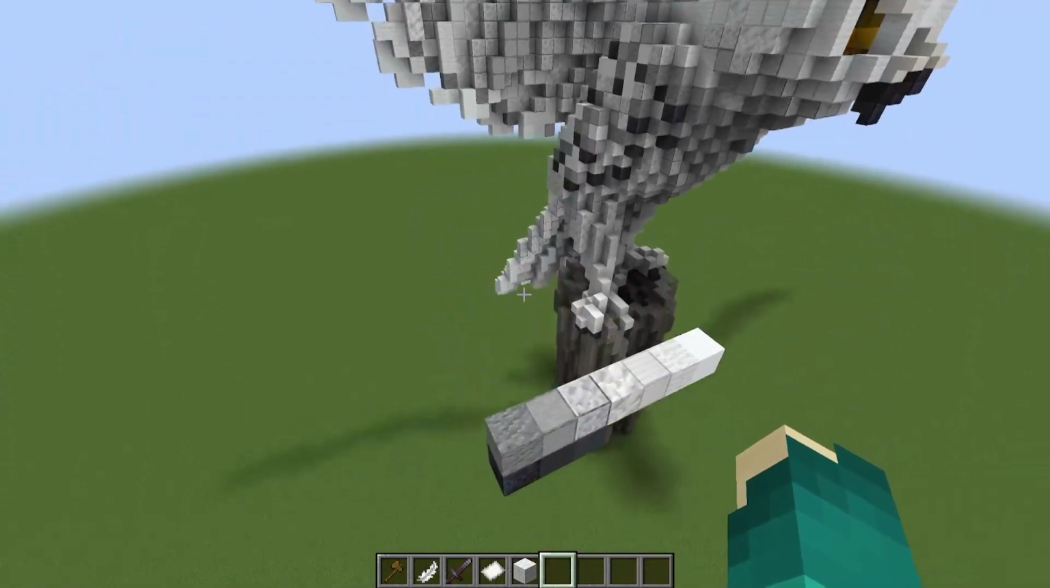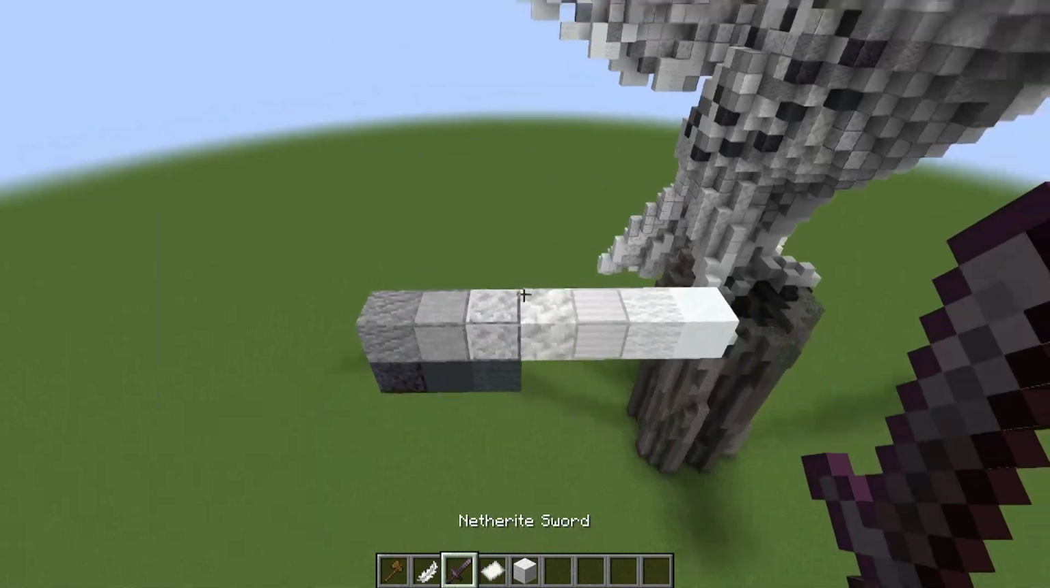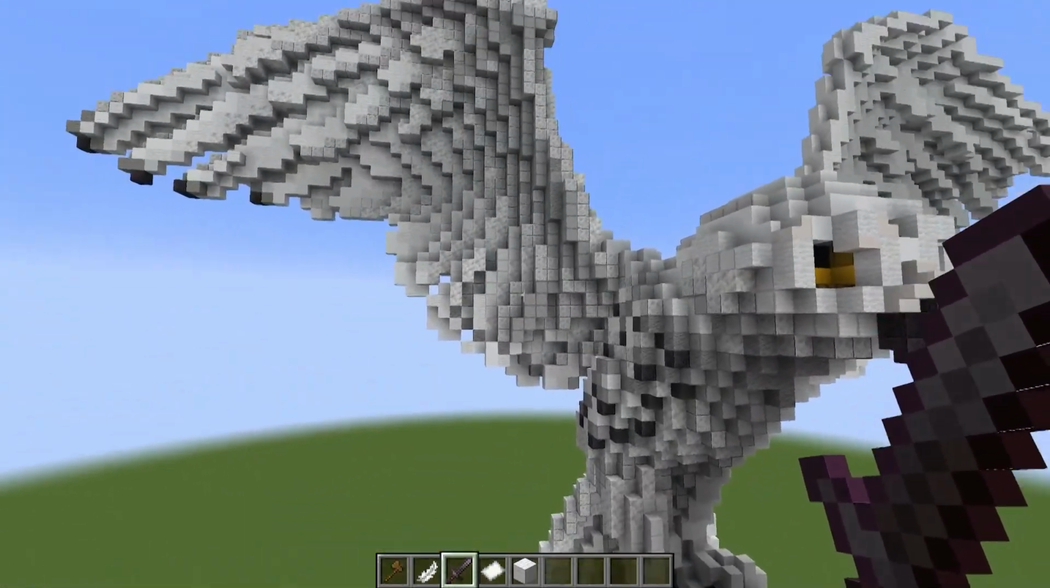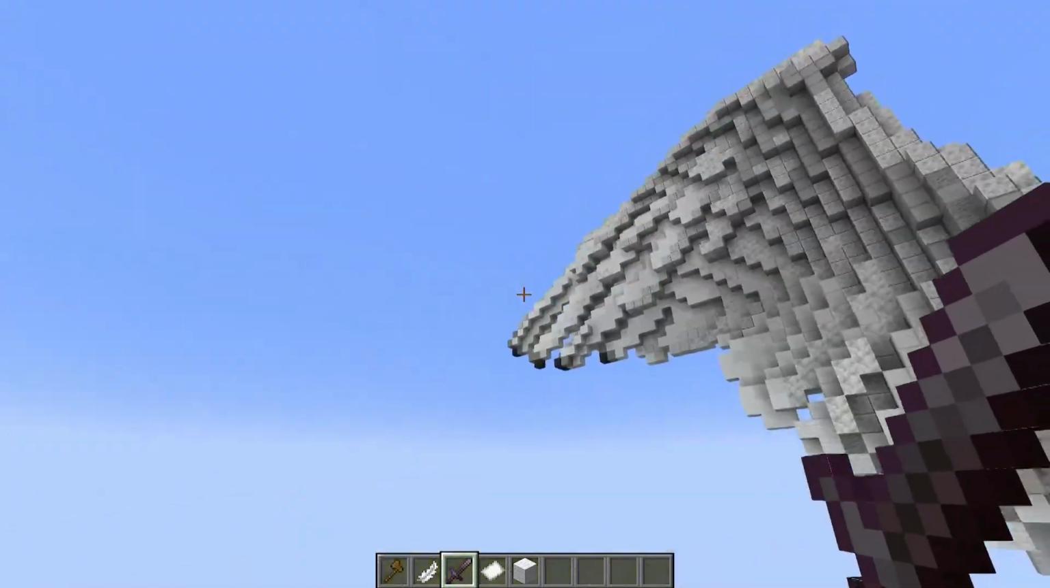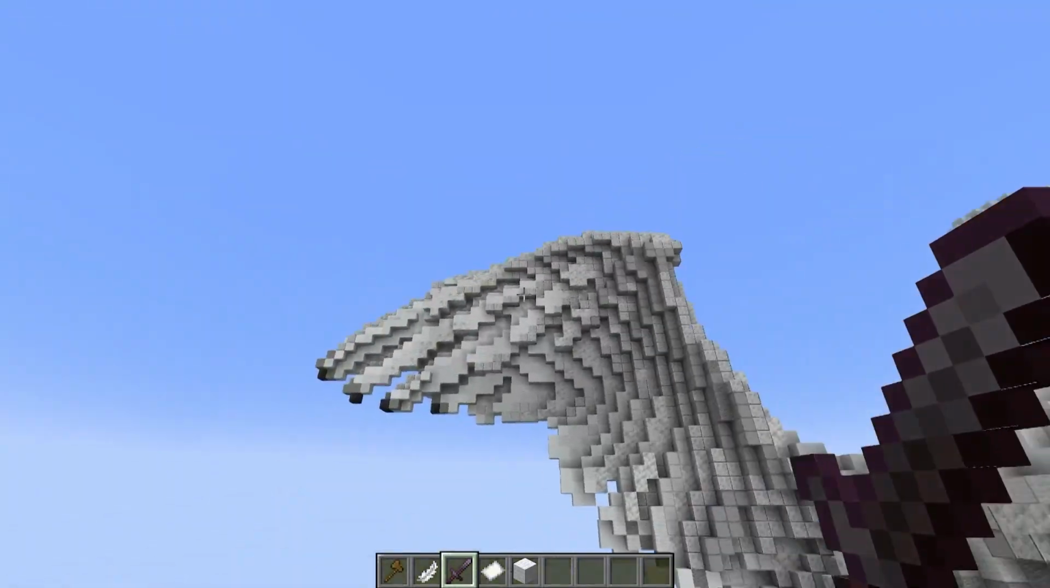So the general idea is that you'll take the darker blocks, put them in the darker areas, in the shadowy parts of the feathers, and then gradually work your way up to the lighter blocks, which will be the highlights for the feathers.